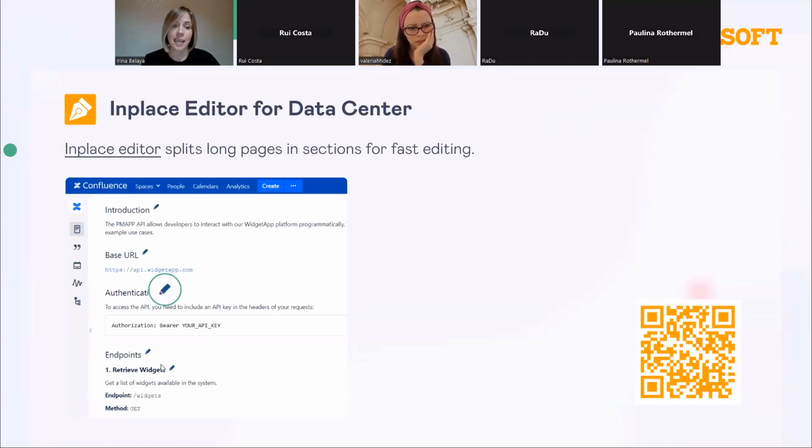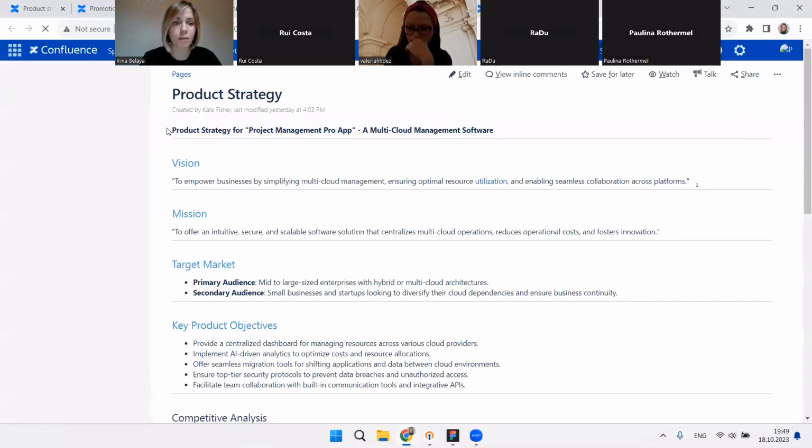InPlace Editor. InPlace Editor is our app, the app of Skillsoft. We created it to edit long documents by chunks. It's really convenient because when you have a long document, sometimes you can forget where you've made edits, and you need to scroll the page just to find the place where you worked. So let me show you just very quickly how it works.